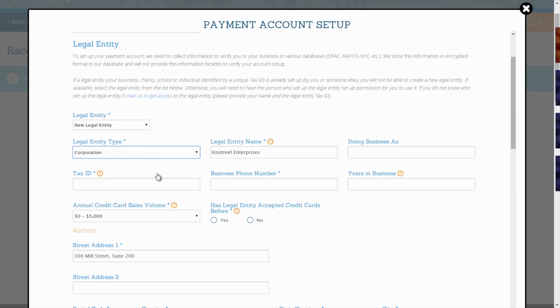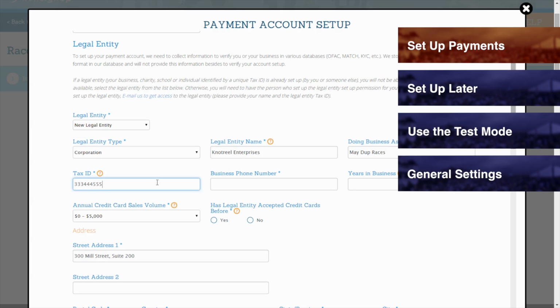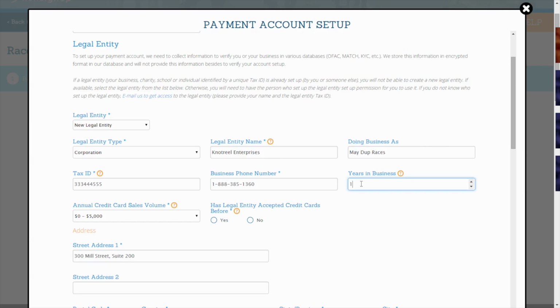Once this field is filled out, you can also enter in the information for doing business as if necessary. The tax ID field is required and will consist of a 9-digit number. Depending on the organization type, this might be your 501c3 number or your EIN. Next, fill out the contact phone number, followed by your years in business, rounded to the nearest year.